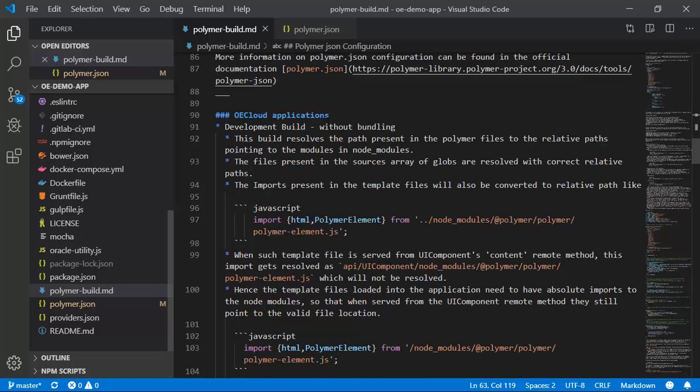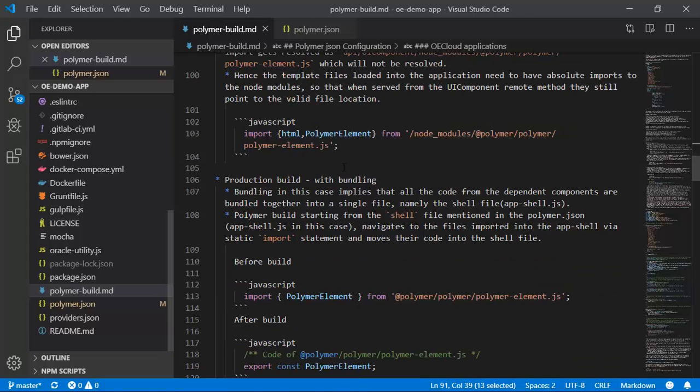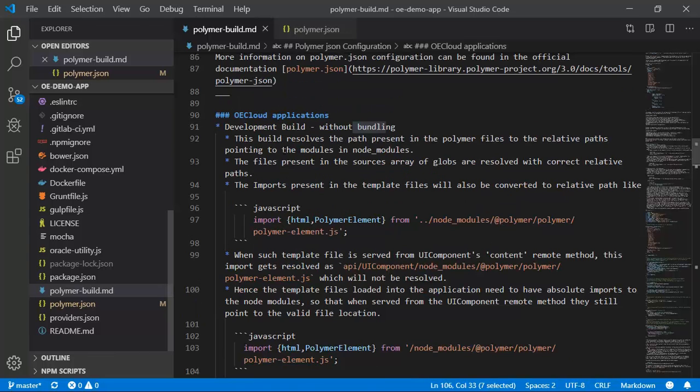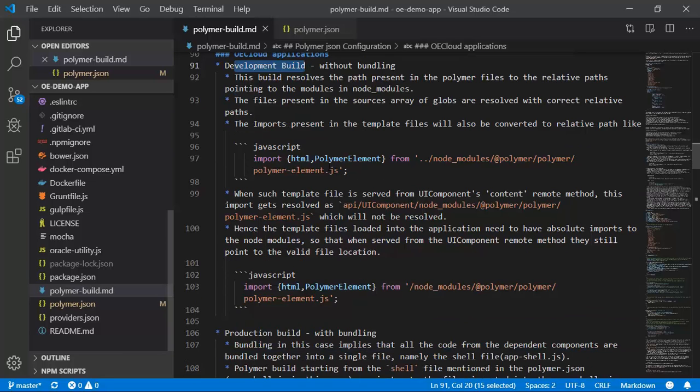So far as the OEC Next applications are concerned, there are two possibilities here. One option is a development build without bundling. The second option would be to build a production build with bundling. These are the two options. When we are going with the development build without bundling, that's what we are doing when you say polymer build. What it is essentially doing is mapping these particular elements from the relative path perspective. You could see that there's a dot here and node_modules. So you are actually using the relative path mechanism to resolve this particular element.